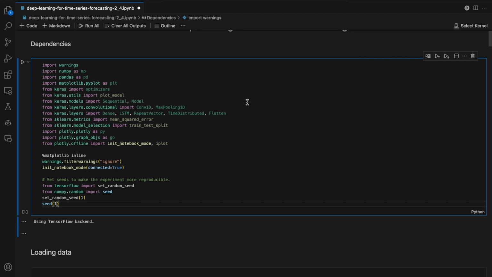This code imports necessary libraries and modules for building a convolutional neural network. It also sets up the environment for using Plotly for visualization and initializes seeds for reproducibility.